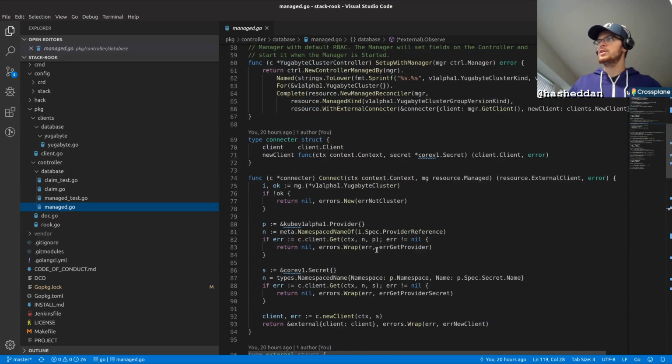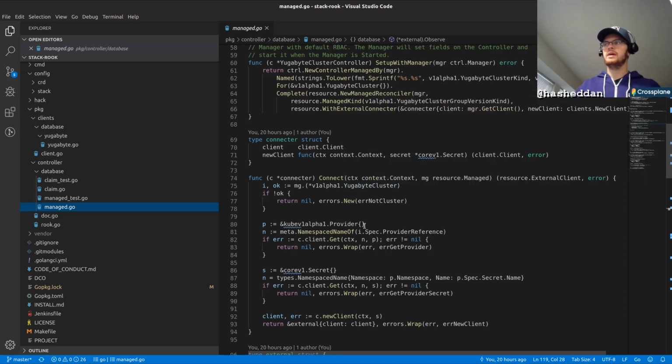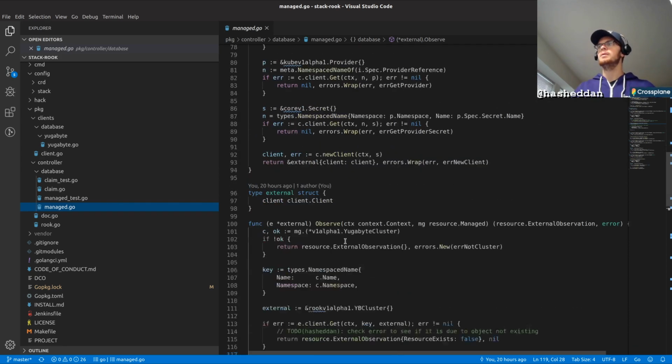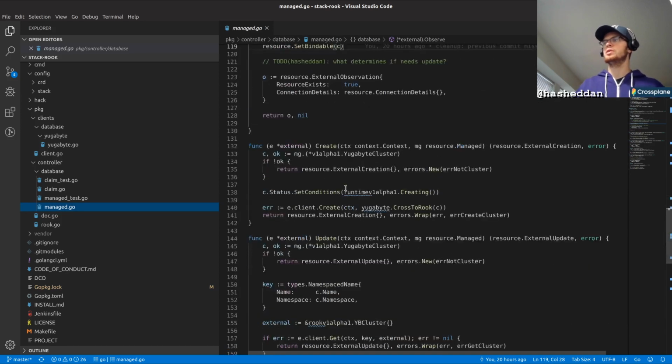In our connect function, what we're doing is getting the provider ref of the crossplane Rook Yugabyte cluster, which is in the spec, and then we're getting the secret that references it, which has the Kubernetes information. I know this is kind of a lot, but we'll actually show an example here in just a moment. We'll get that secret, create the Kubernetes client from it, be able to talk to that cluster, and then we'll implement our managed reconciler functions like observe, create, delete, update.